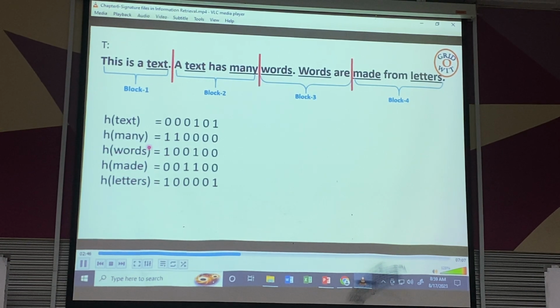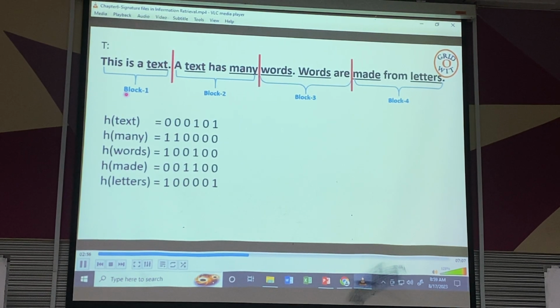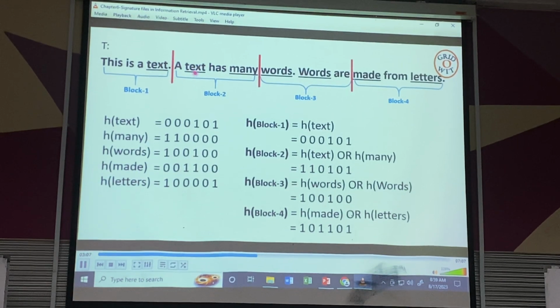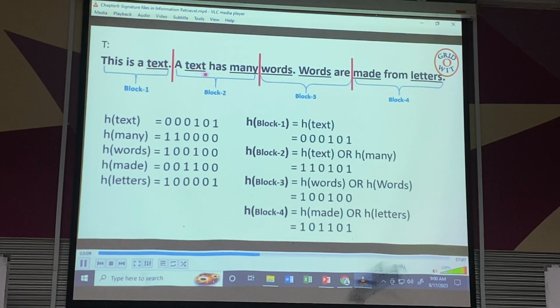Now the next step is to calculate the hash values for each block. Once we have the hash values for each word which is underlined in these blocks, the next step is to calculate the hash value for each block, which can be calculated by bitwise ORing the hash values of all the words which are underlined in the block.